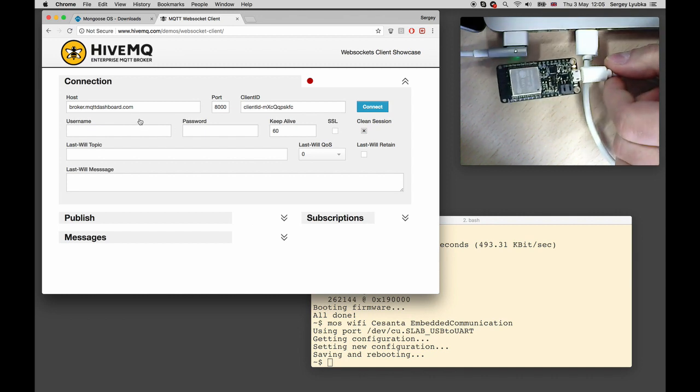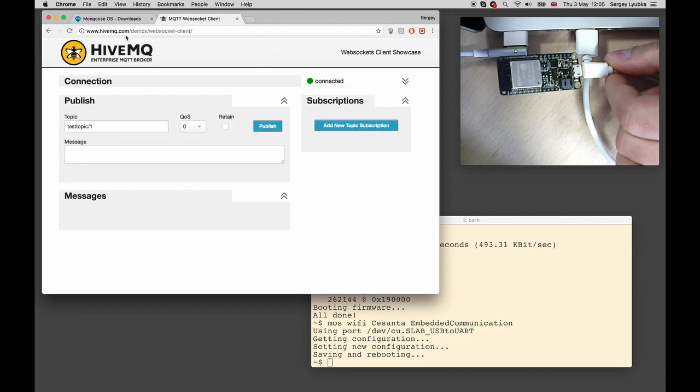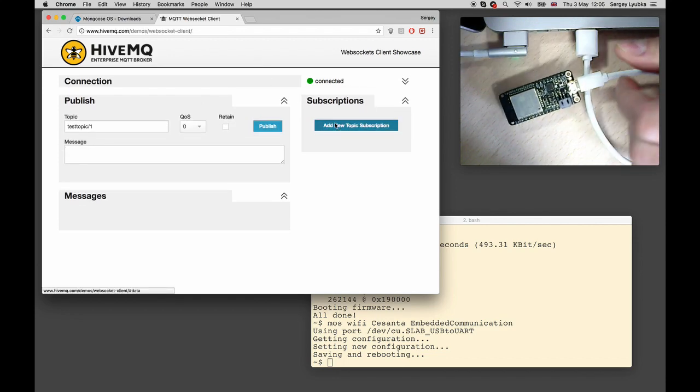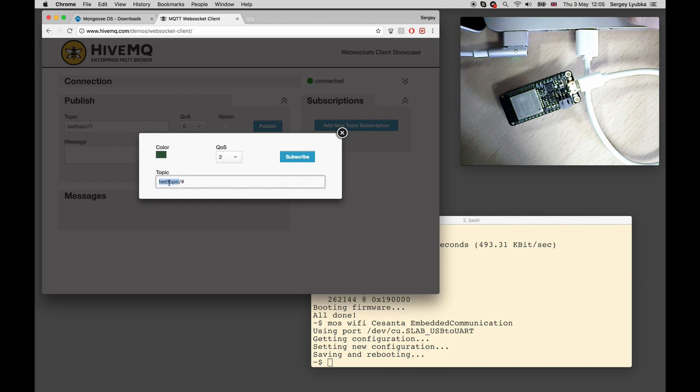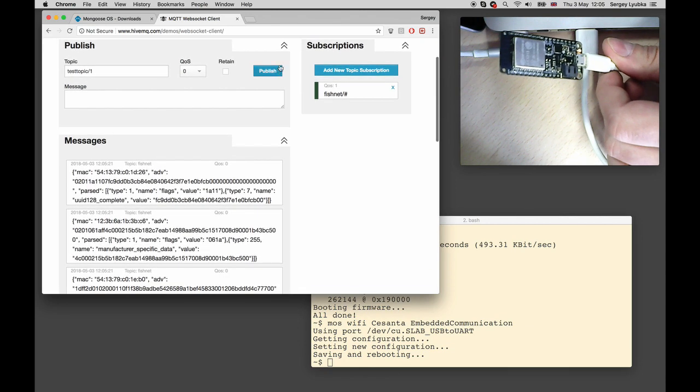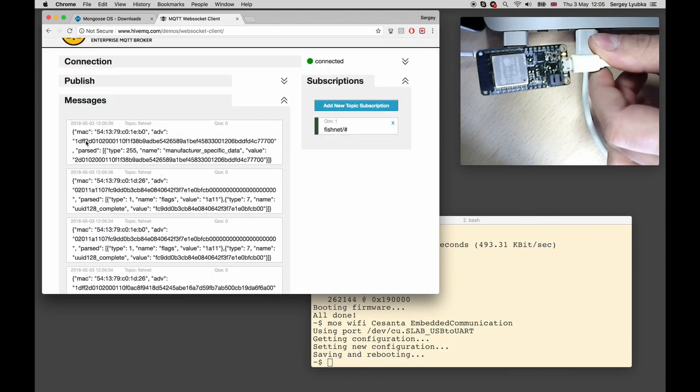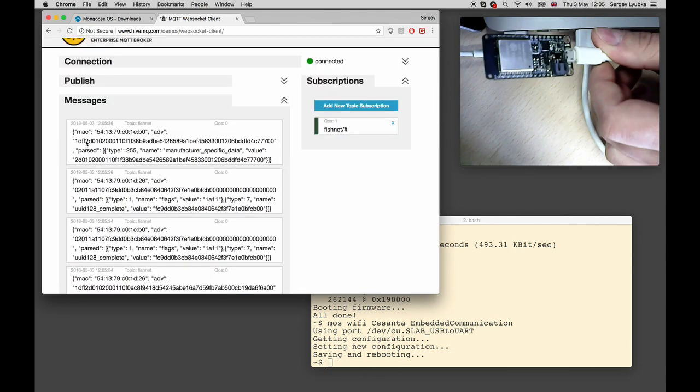So here I have a web client that allows me to connect to the HiveMQ broker. And I need to subscribe to the fishnet topic. Here we go. So we see messages sent by this gateway.